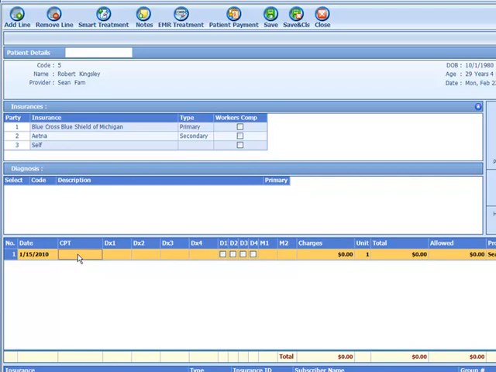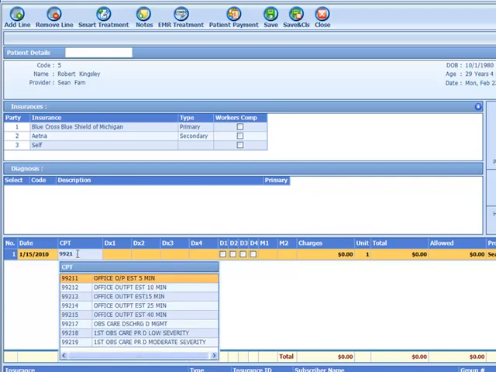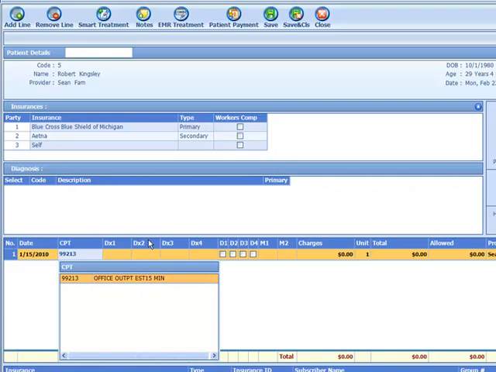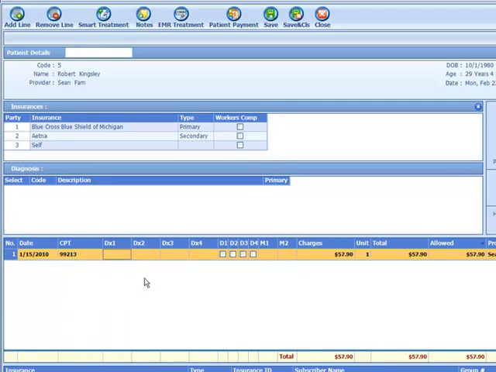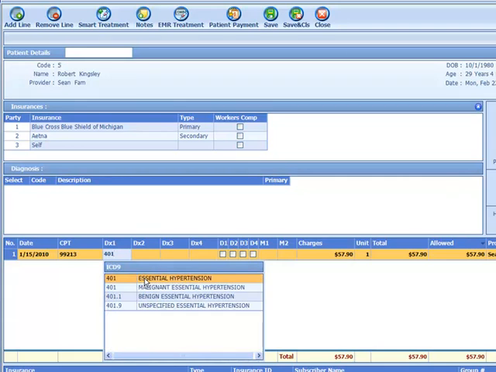So if I say that I'm posting a 99213, you'll notice as I'm starting to type in those numbers, it's finding all of them until it gets narrowed down to the one that I want. I could hit enter or double click. I can also type in a number.